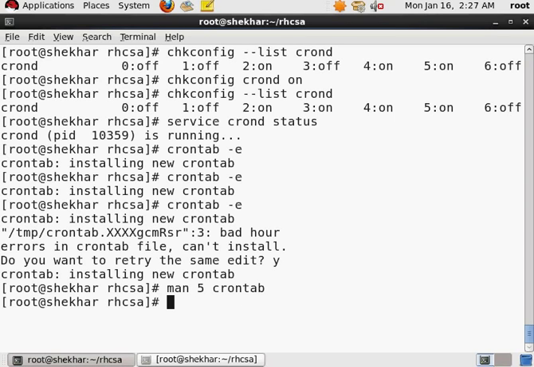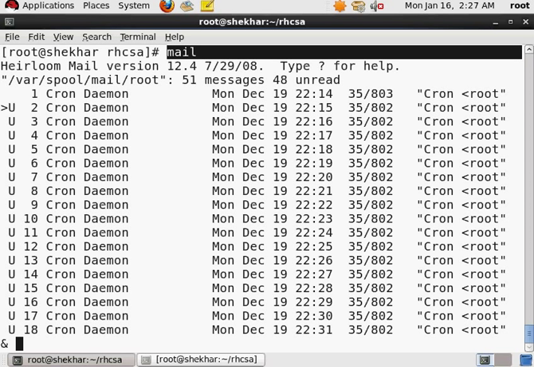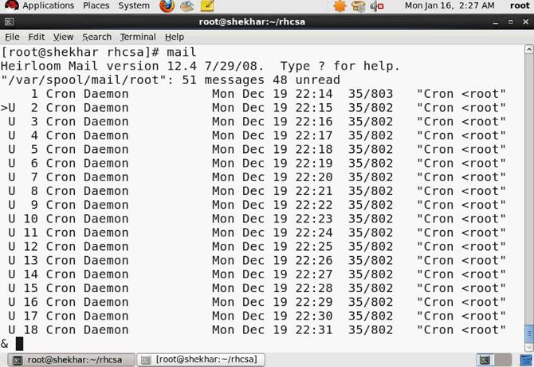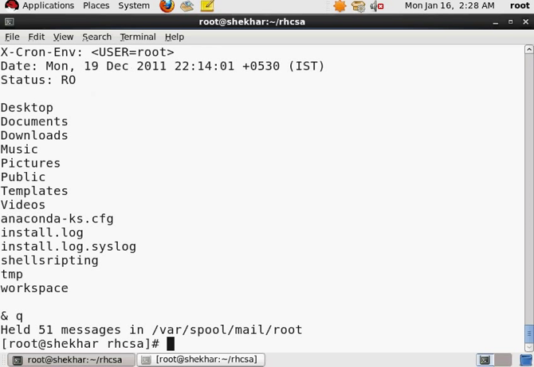And now, as I said, how to check your email? You can check your email by typing the command mail, and if the job has already been executed, then you will be able to see the email. This is the email that has come to me from root. If I want to see what's inside the email, I will just type 1 here, and then I will see all the stuff. And if I want to come out, I will just say q. So this is how you check the cron.